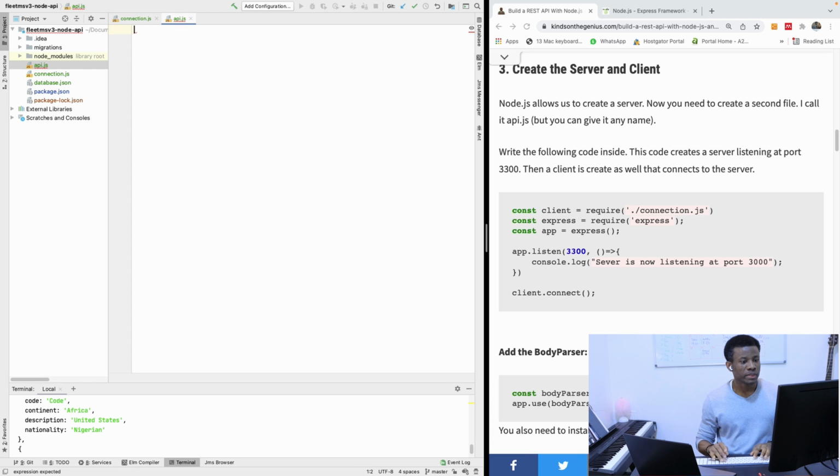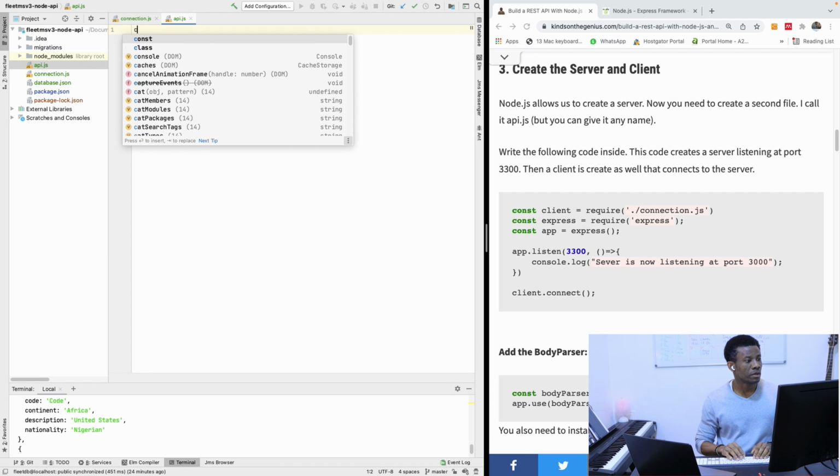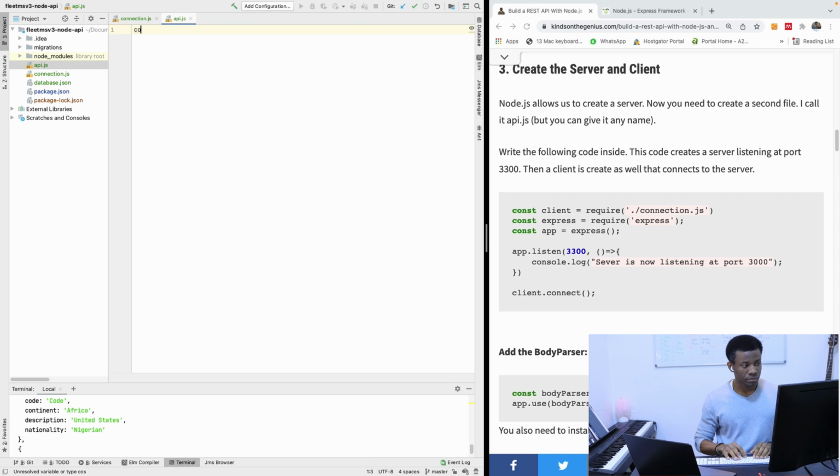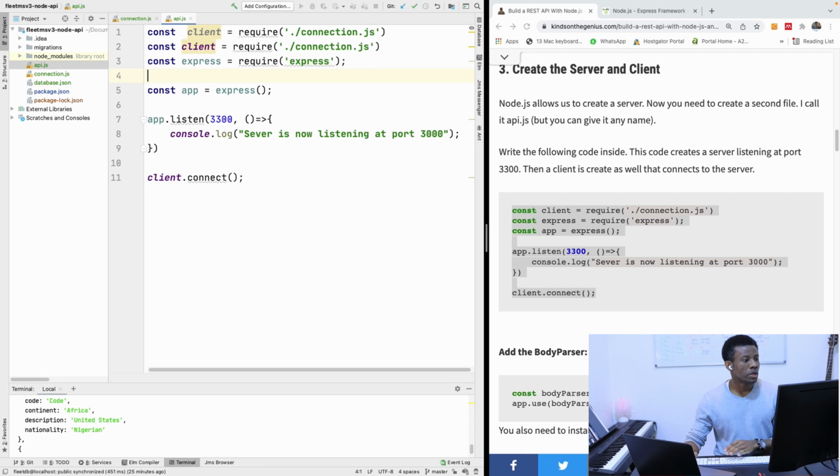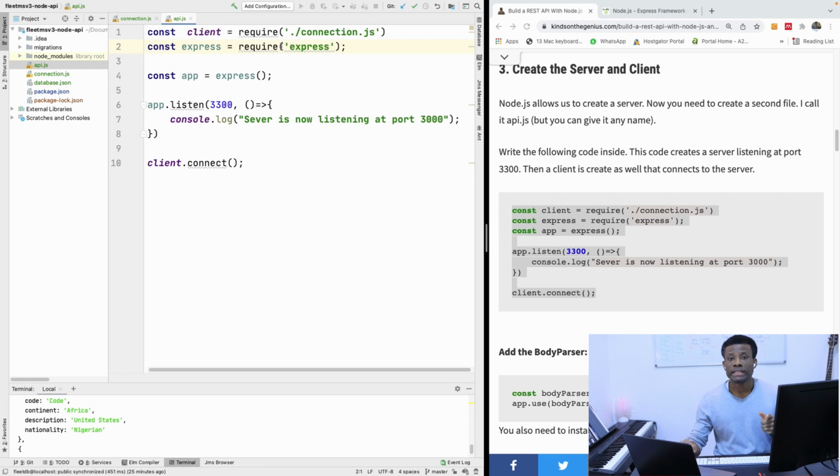Okay, so the first thing I want to do in this API, I'm going to say const client is equal to require client, and it's going to be ./connection.js. Okay, so I actually have to copy this and paste, and then I will explain it to you because there is no need of typing it out, and I can actually copy it and paste here. Okay, so we have this connection.js. I'm going to just take out the first one. We need Express as well.